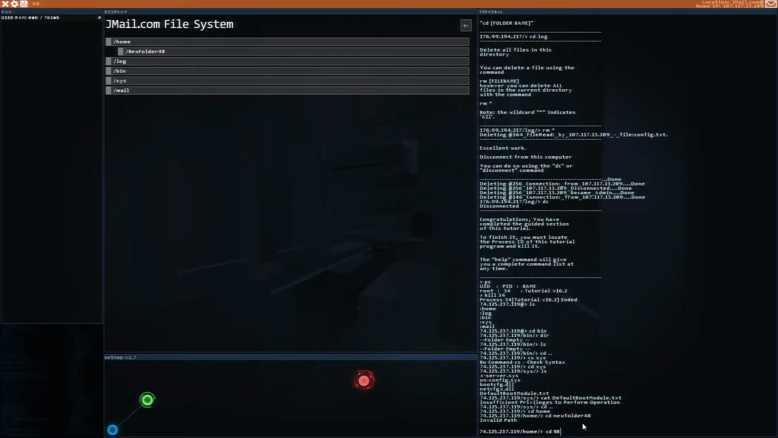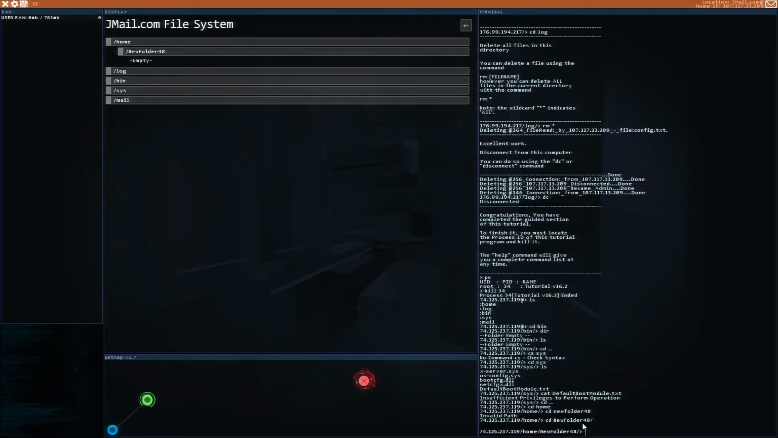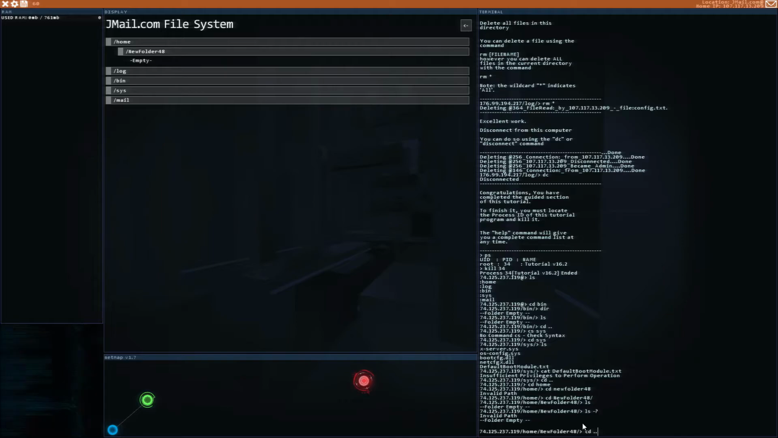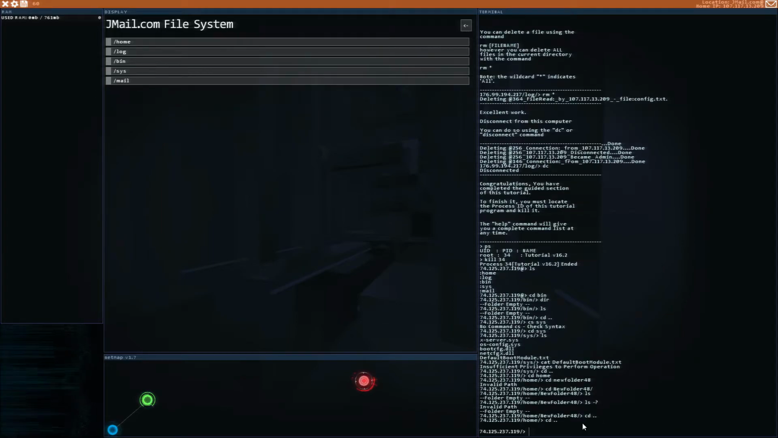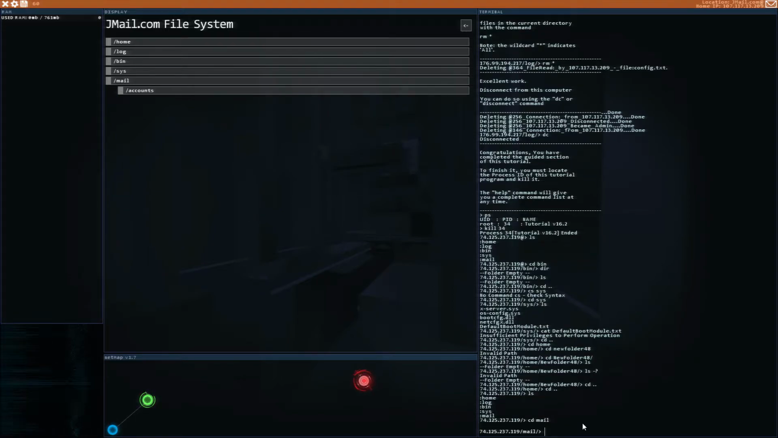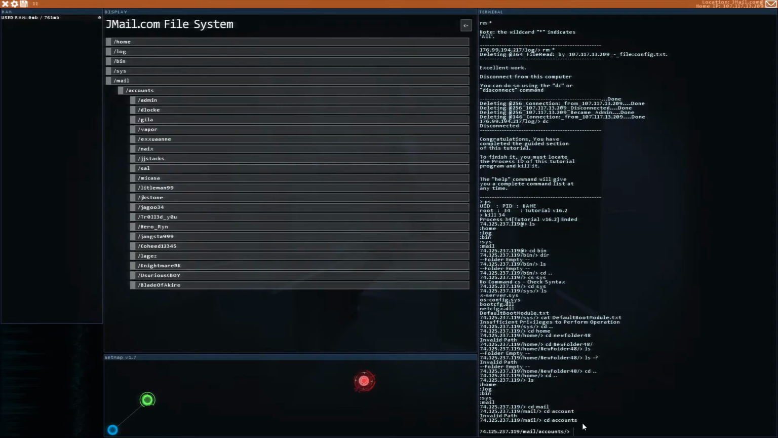Let's do this again. New folder 48. There we go. It's empty, apparently. Is there any other further commands here? No. cd dot dot. cd dot dot. cd. Oh. There's a lot in here. A lot of people use this.